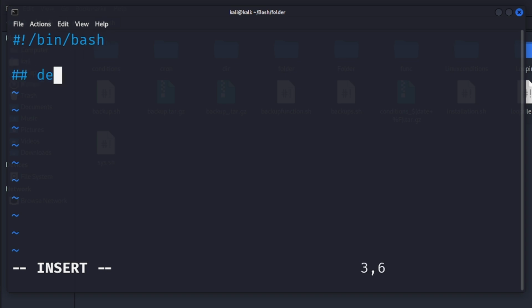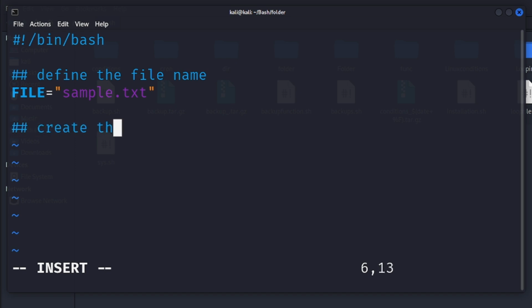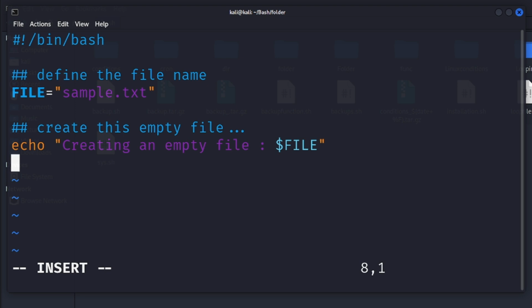And let's say we define the file name, we write file, and then we'll give it something like sample.txt. Let's say we create this empty file. We'll write echo "creating an empty file", write $file so as to display our value.